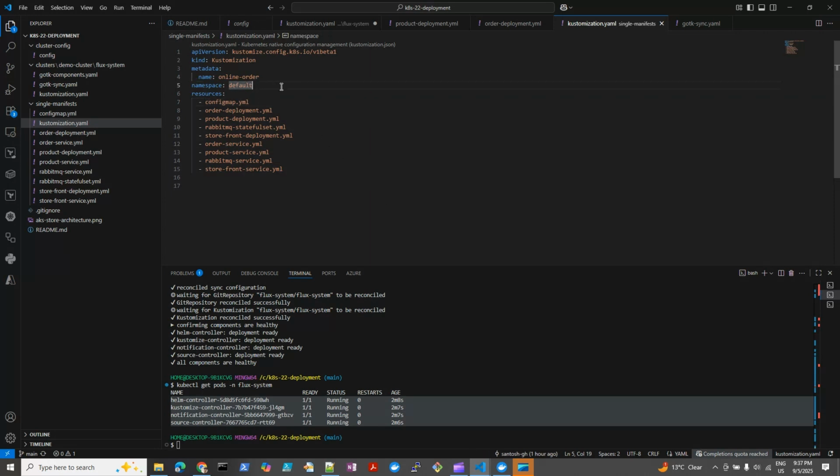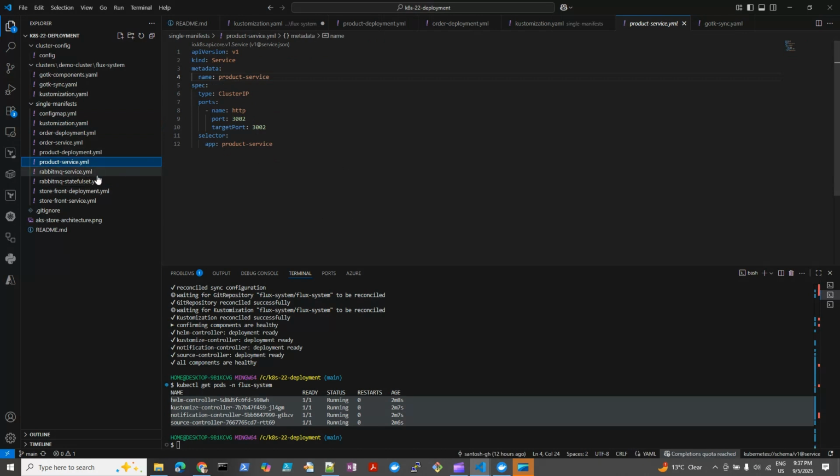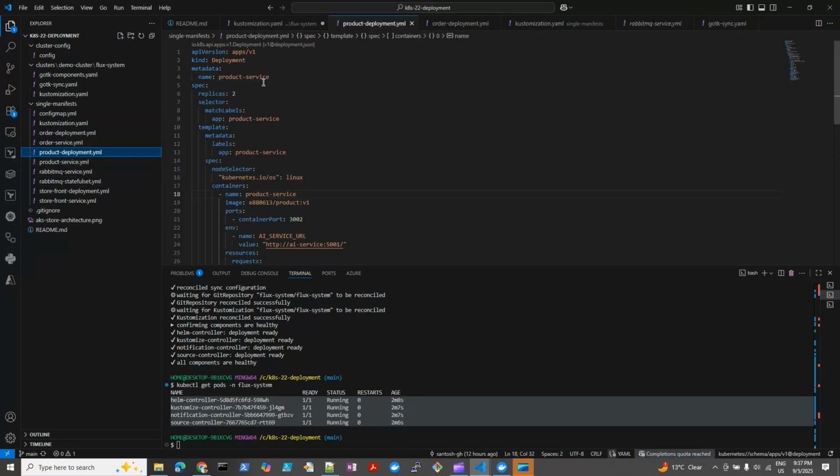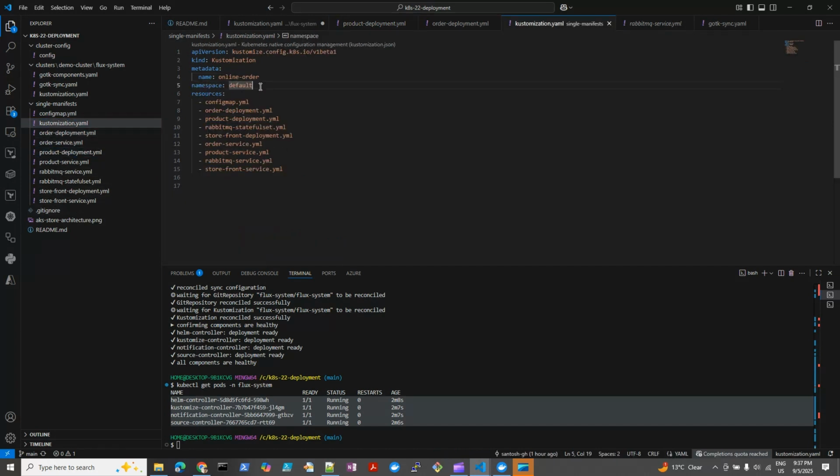So this is important, because in my individual manifests I have not mentioned the namespace, or you can mention it here also. If you want, you can add the namespace in this metadata, but I have not added it to any of the manifest files, so I just added it here. So it will use this namespace, and all these things will be deployed in this namespace. Okay, so this is required.